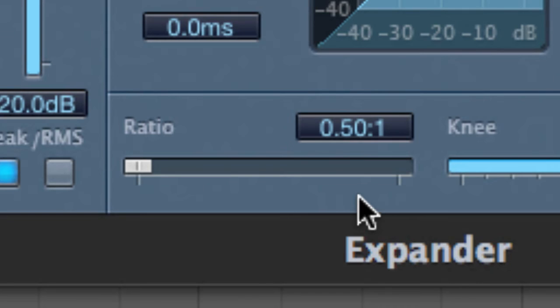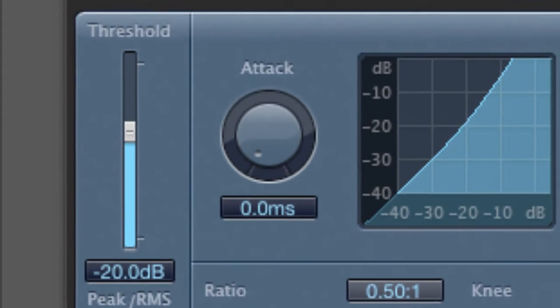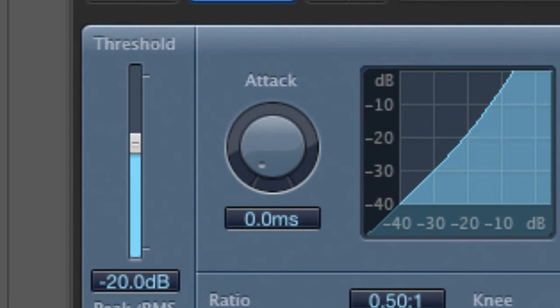So, if I leave the ratio slider all the way to the left and bring the threshold slowly down, you should hear a gain in the volume of the vocal sample. Let's see if you can hear it.